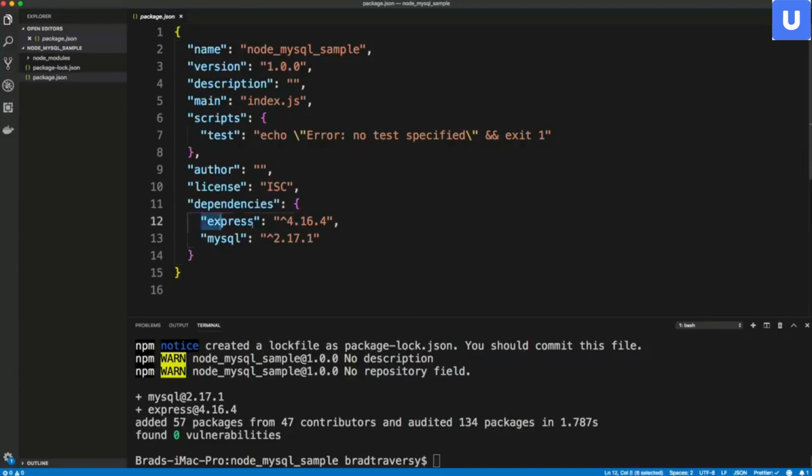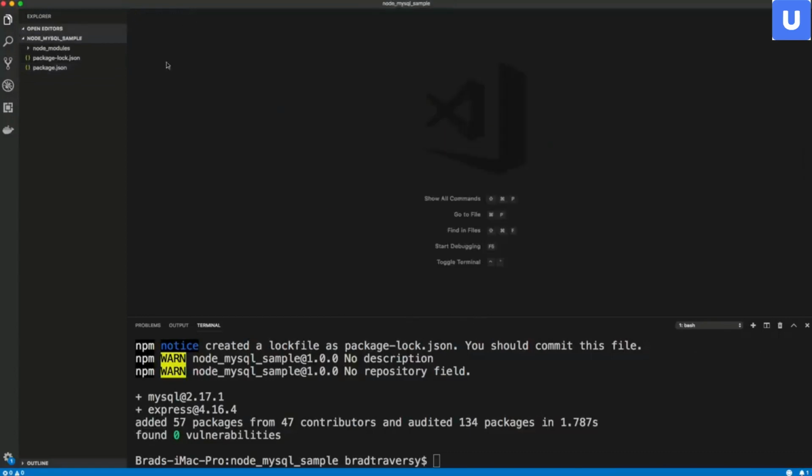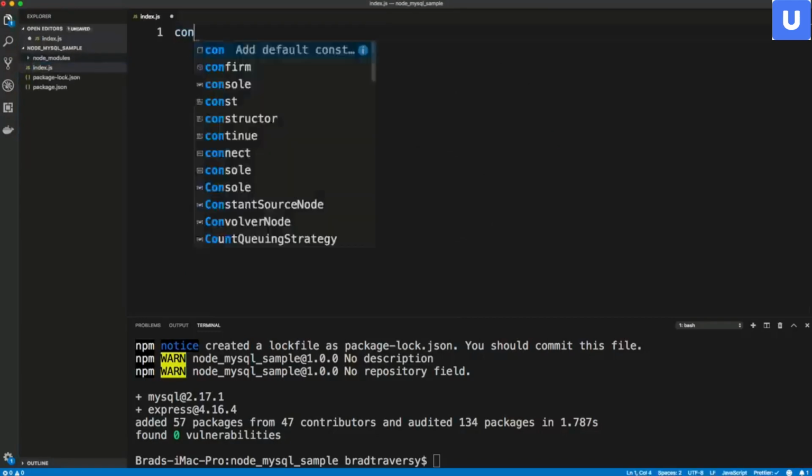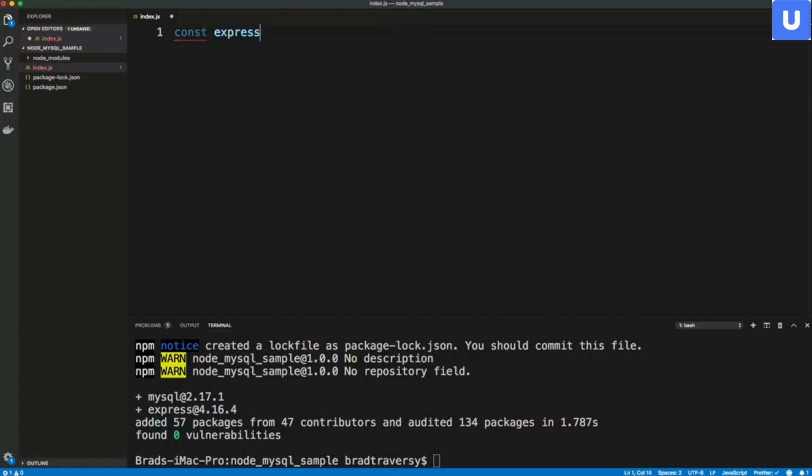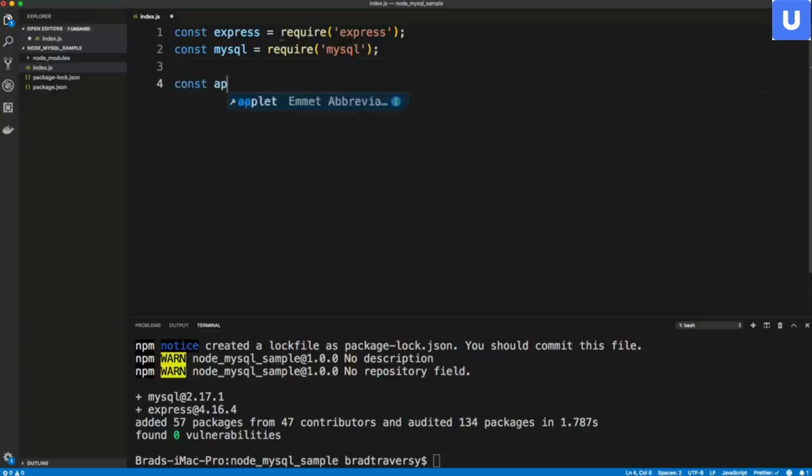Okay, and you can see those got added to our package.json. So now we're just going to create an entry point, so index.js. And in here I'm going to bring in Express, and we want to require Express, and then I'm also going to bring in the MySQL driver that I just installed. So we'll call that mysql. And then what we need to do is initialize Express.